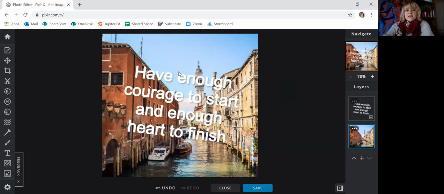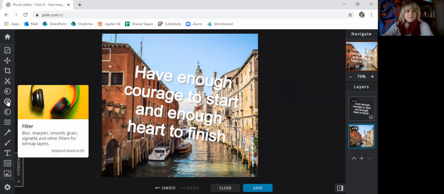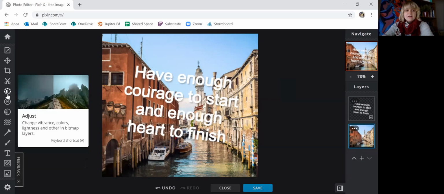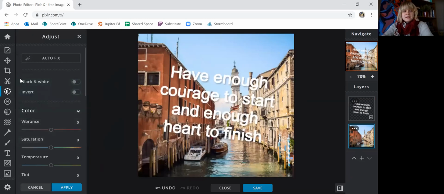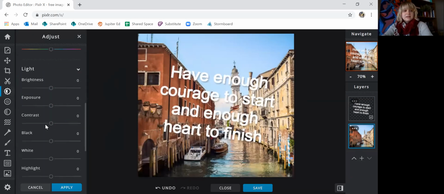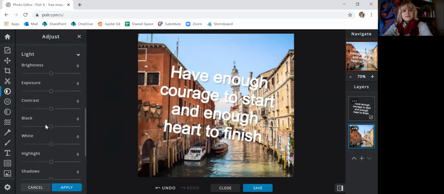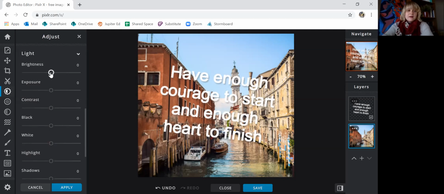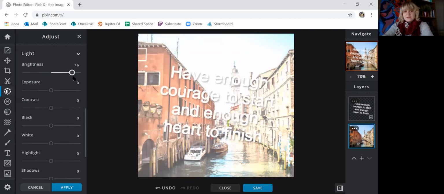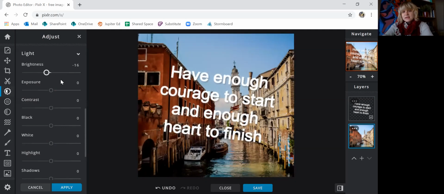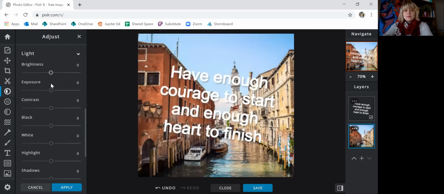Alrighty, now I am on my background image and I am going to adjust. I'm going to go to that tool that I said that all photographers use, and this adjusts the color, the light, and the toning. Now, I'm going to adjust the light. Now, light is the thing that will really make or break. You can use these little slide tools to adjust the darkness of the image. This is under brightness. You can also type in a specific number if you want to do that.